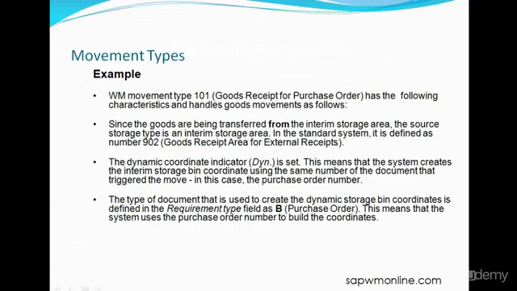For example, WM movement type 101, which is a goods receipt for purchase order, has the following characteristics and handles goods movement as follows. Since the goods are being transferred from the interim storage area, the source storage type, as we saw, is an interim storage area. In the standard system, it is defined as 902, and we typically do not change this. We keep it as is.